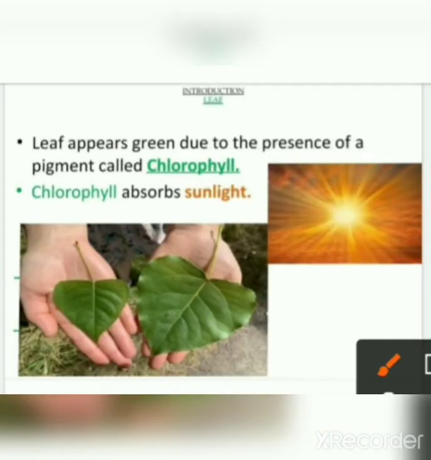Our first most important topic is leaf. What is a leaf? Children, we have often seen most of the plants and trees in our surroundings, and they appear green in color. The color of the leaves and plants is green. Why is their color green? Because of the presence of a green pigment that we call chlorophyll.